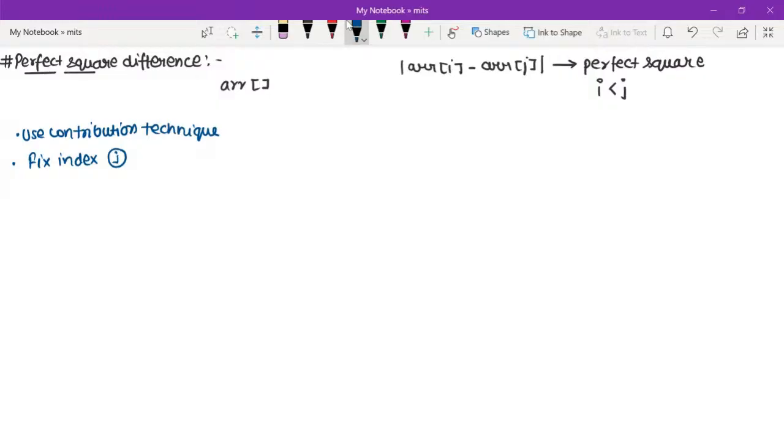So that is, find the contribution of index j. That would be equal to the number of valid I such that the value of I is less than j, and the absolute difference of both the elements should be a perfect square number.